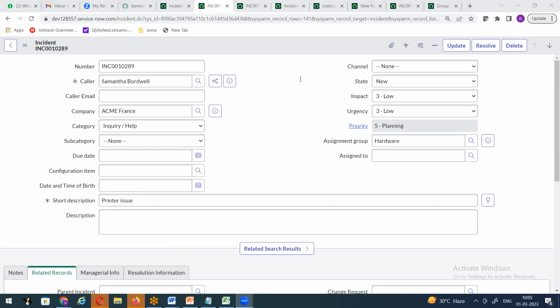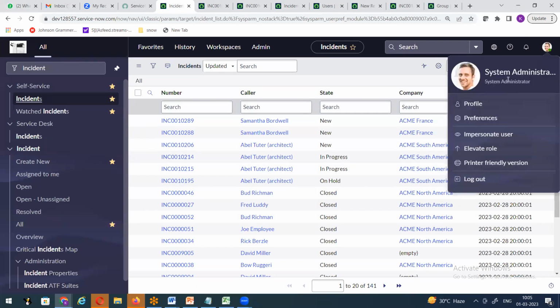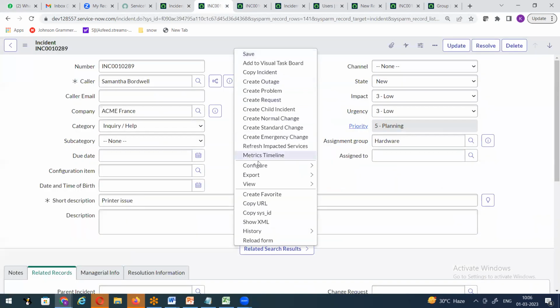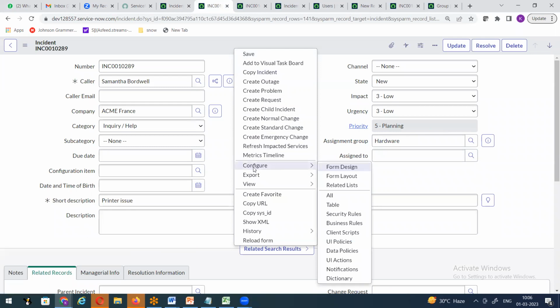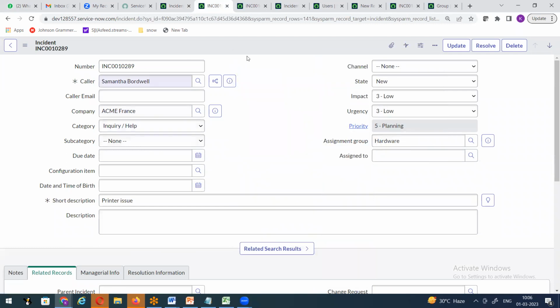Correct. In the same way here also, if you do some changes on the list view, that is applicable for only one user, that is his personalized view, like the Amazon icon. But this configure option is only available for the ServiceNow administrator. If the ServiceNow administrator does any changes here, that will be applicable for all the users in ServiceNow. Understand? Yes, sir. Still confusing.